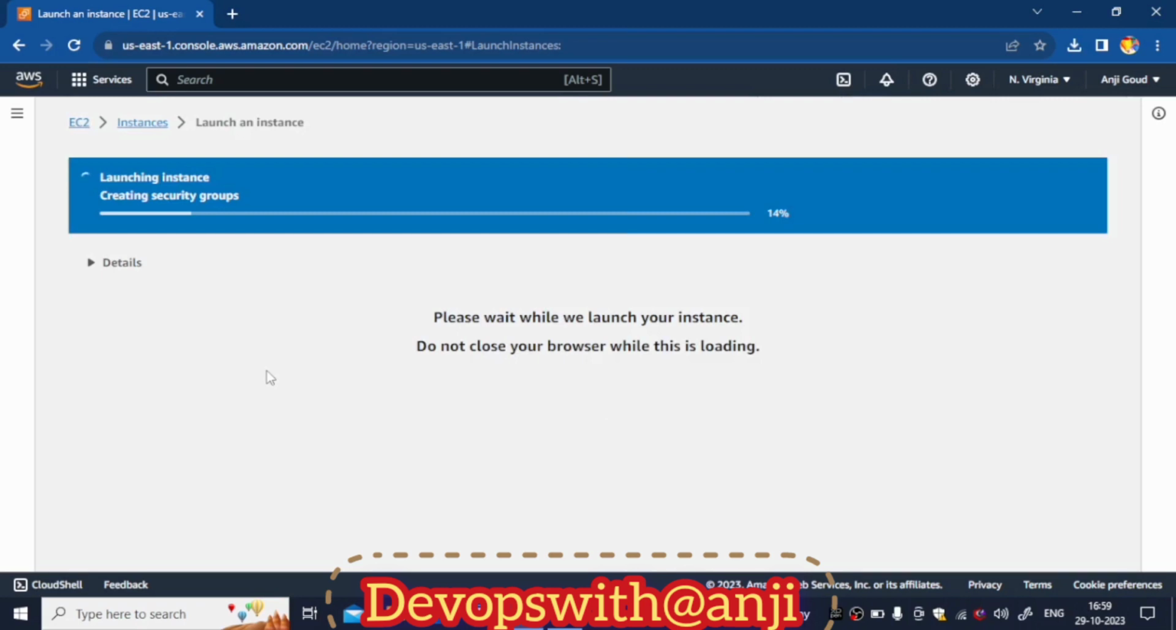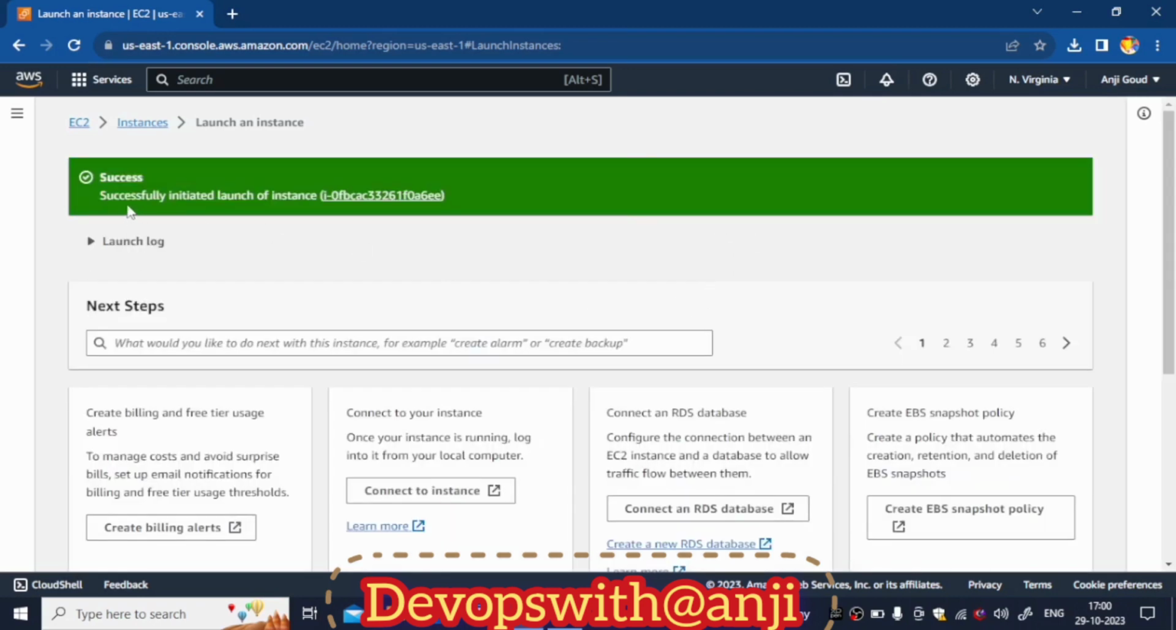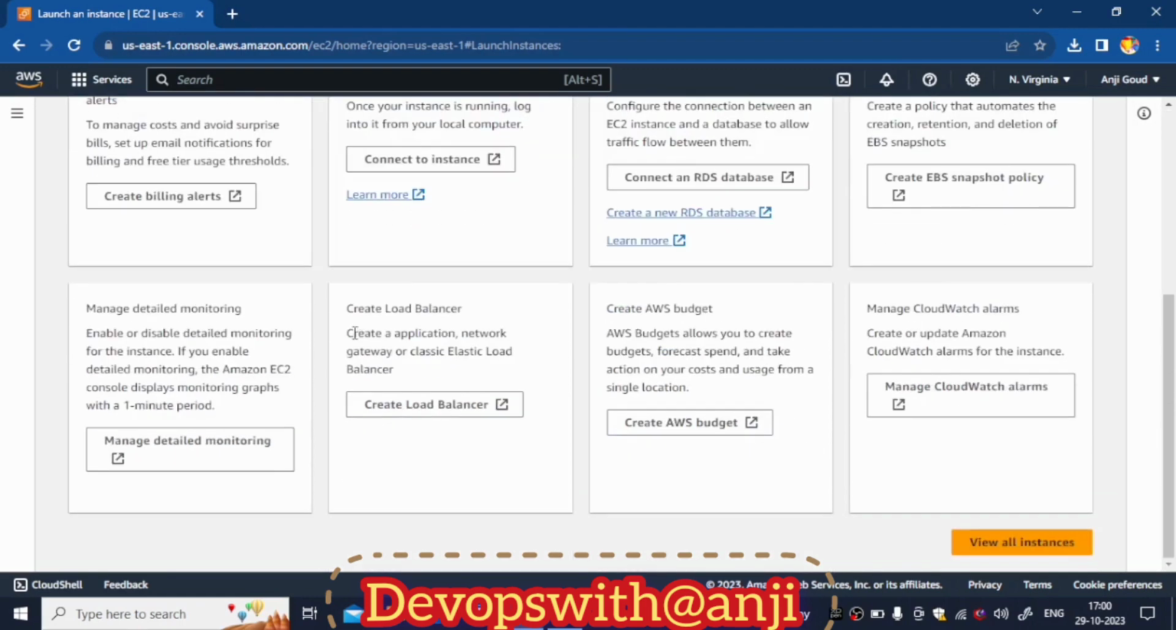Yes, it is successfully launching your instance. If anything goes wrong, then your instance won't be created. So 79% of creation is completed, and we need to wait for the remaining. Yes, the launch of the instance was successfully initiated, with your instance ID.